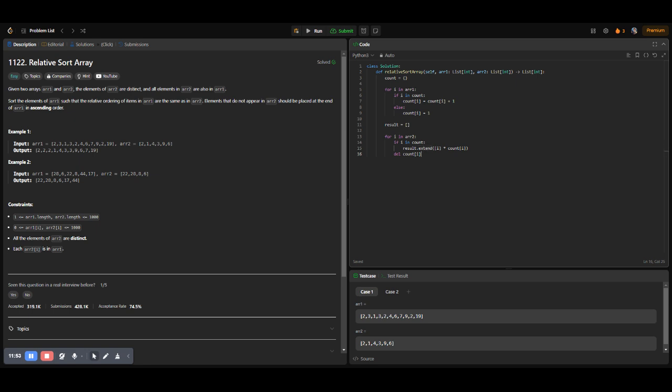After that, I'm going to delete that element from count, meaning from the dictionary, to avoid repetition in the next step. Once we have appended, we delete that element from the dictionary. So now I'm going to perform the same for the remaining elements.